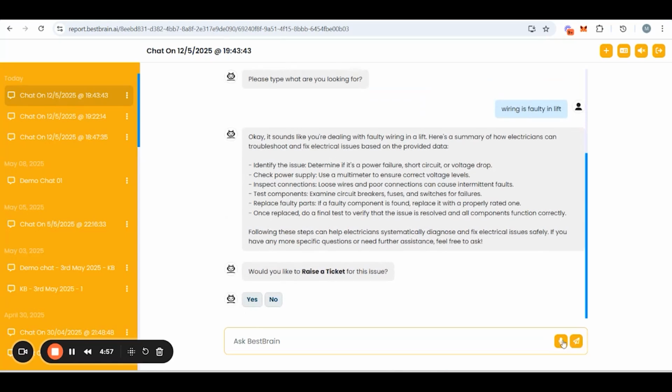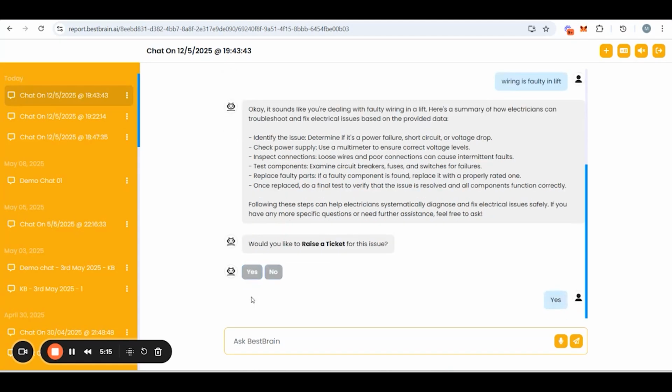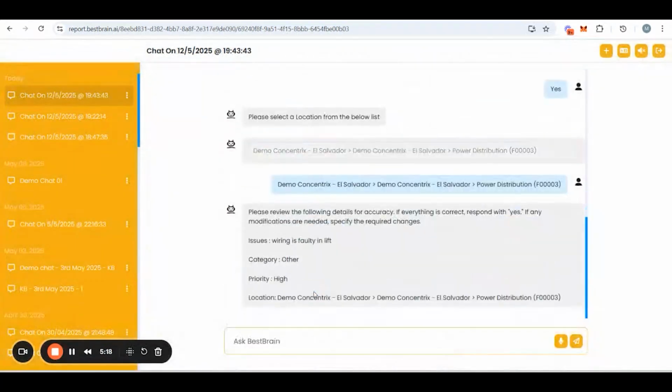It will now search the generic knowledge base and provide the relevant information. Here also, you will get the same option. Would you like to raise a ticket? Select yes or no. If you want to raise a ticket, simply click yes. Next, you need to select the location, review the information, and if everything is correct, type yes.